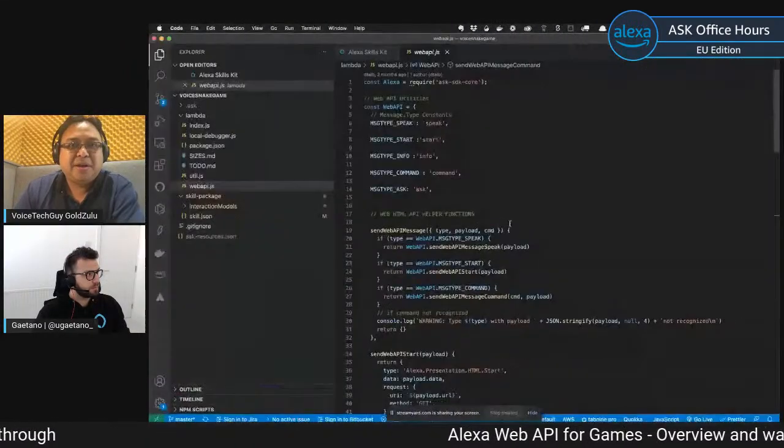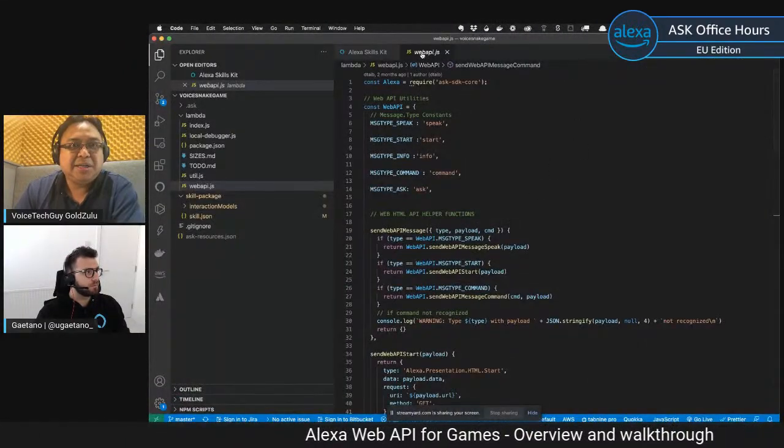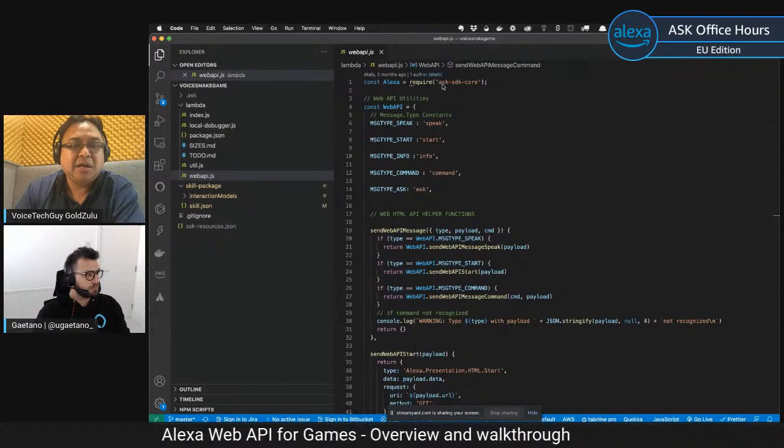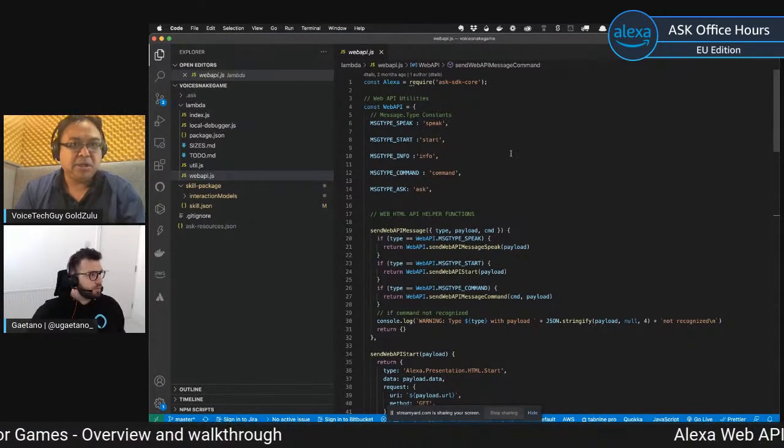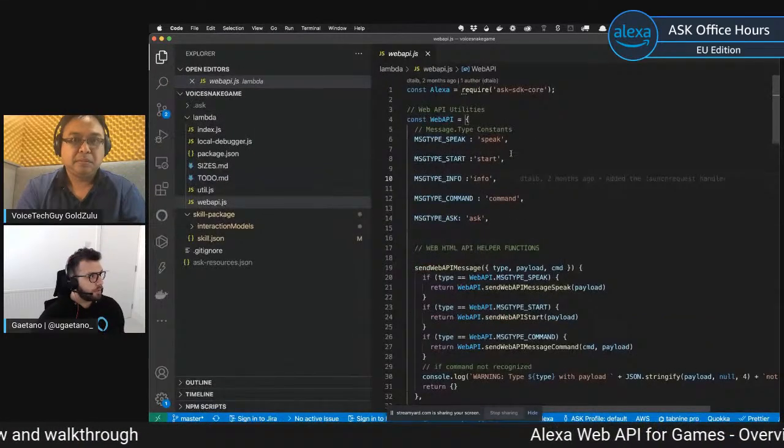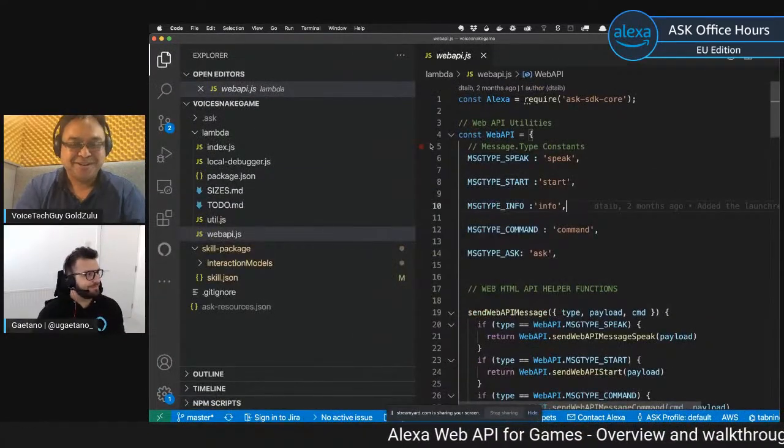So we have two parts of it. As you can see here, this is the Visual Studio Code that I have. Sorry, Zulu, to interrupt. Can you increase the font? Yeah, for sure.